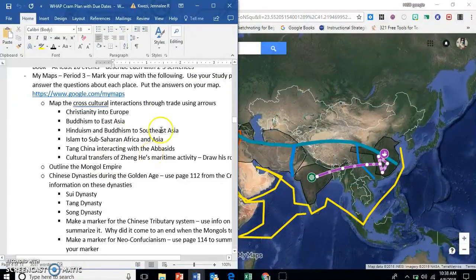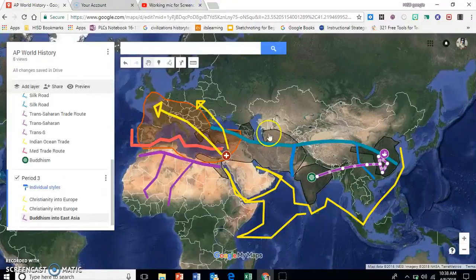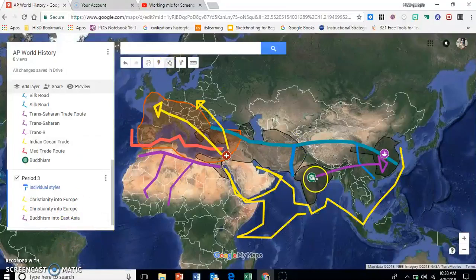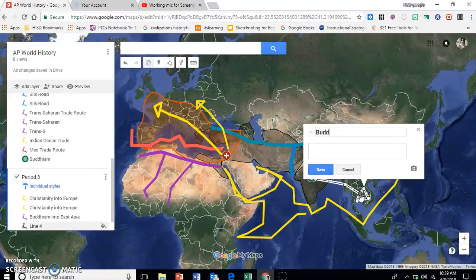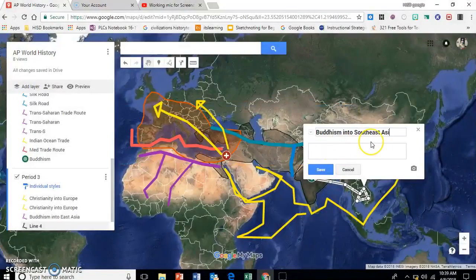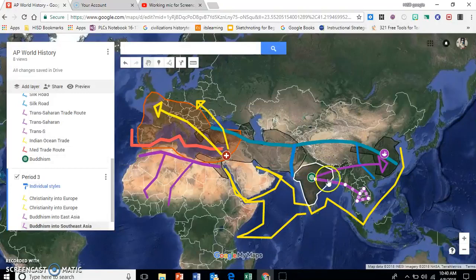The next one is Hinduism and Buddhism into Southeast Asia. So we can bring Buddhism down here. Let's go grab a line. And I'm going to bring it down into here. I'm going to also make this one purple. Oops. Okay, now you have your lines for Buddhism into Southeast Asia.